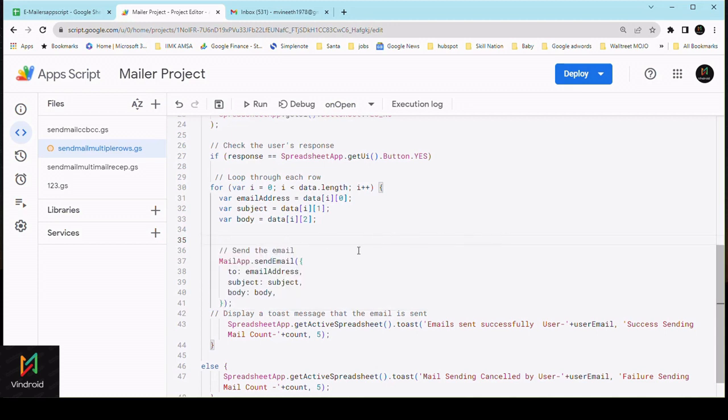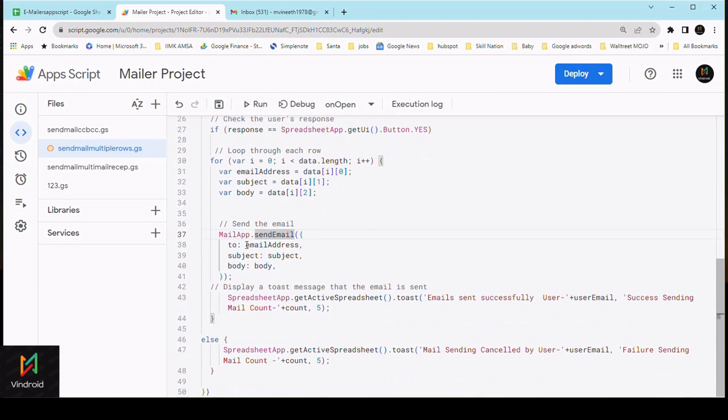All right, I'll start with sending the email. MailApp.sendEmail. Here you mention the email address, which is already declared here. It gets the data from the first column, the subject will be the data from the second column, and body will be the data from the third column. We close the curly brackets since we opened them, and as mentioned, every single line of code we close with a semicolon.